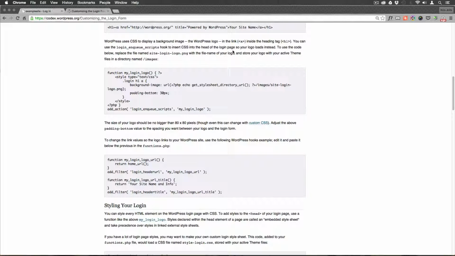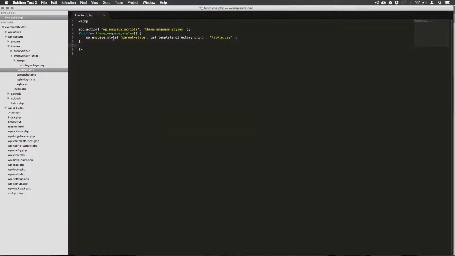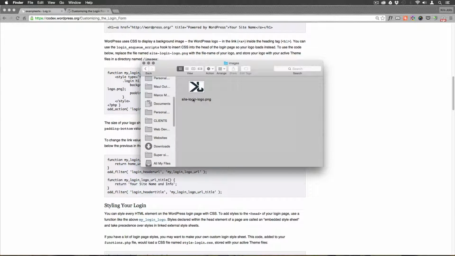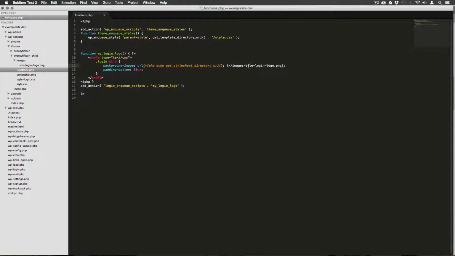So you can come in here and read about how it works, and what we're going to do basically is grab this code here that it says to put into your functions.php file, okay? And come in here, make some room, and paste that in there. Basically what we're doing here is creating a new function. It's called my login logo, and we're going to be adding styles to this element right here, okay? What that style is going to do is replace this image with an image in the images directory, site-login-logo.png. It's going to be looking for that image, and that's why I named my image that. You can name your image anything you want, and then you would change this name here accordingly.